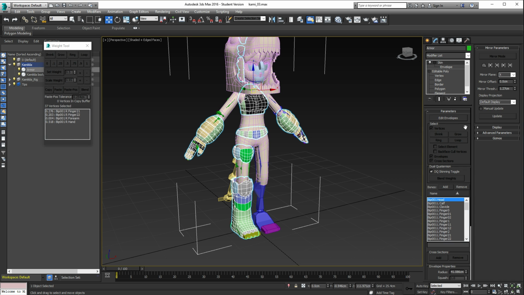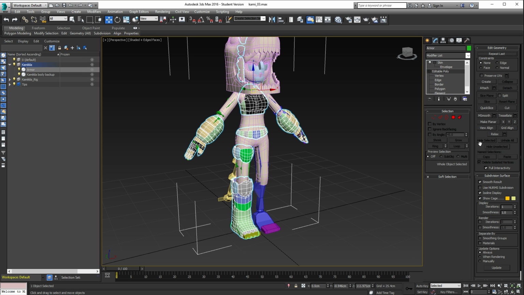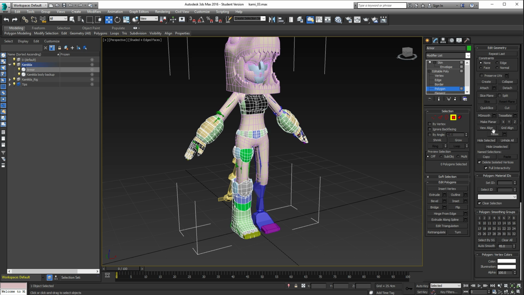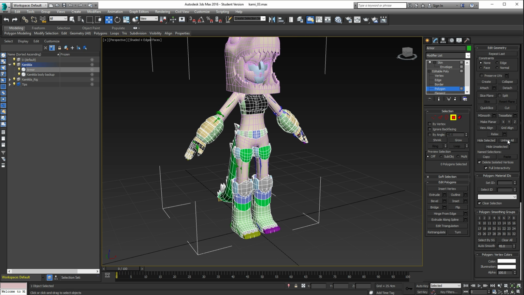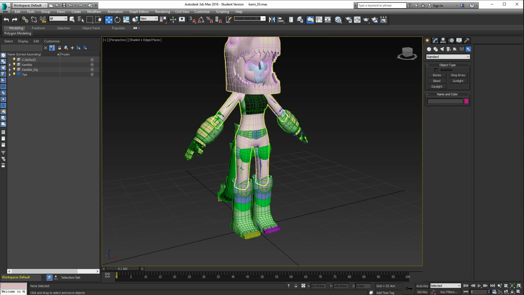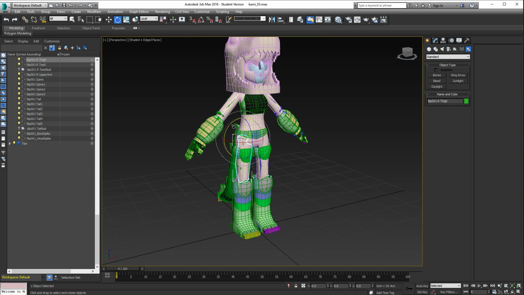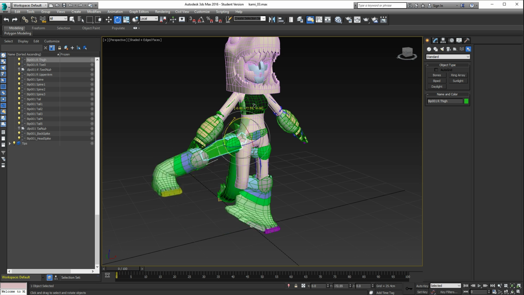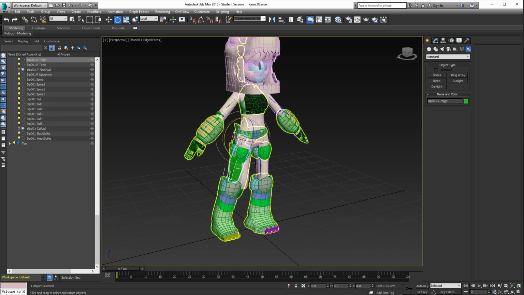I'm going to click on that mesh where I hid stuff. I'm going to go to Edit Poly, go to Polygon Mode and unhide all. Now it's all back. So now if you see, if I rotate my leg, this leg looks good. The other leg still needs fixing, right?